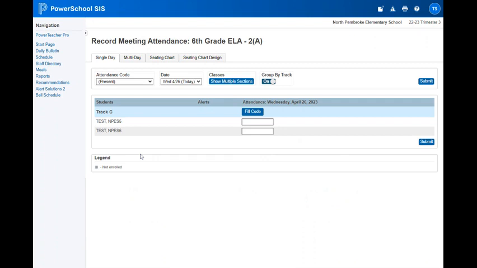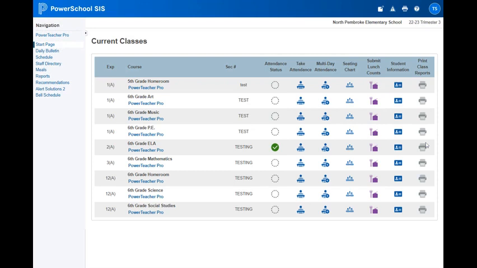If you have a student who's absent, you click the box next to their name and choose the absent code. Then submit when you're done taking attendance. A green check mark will appear when attendance is complete.